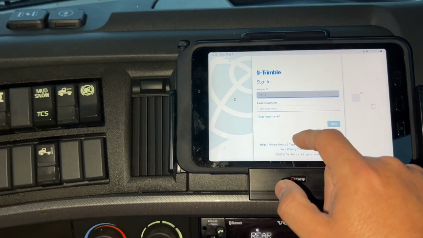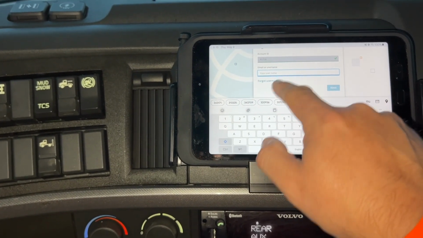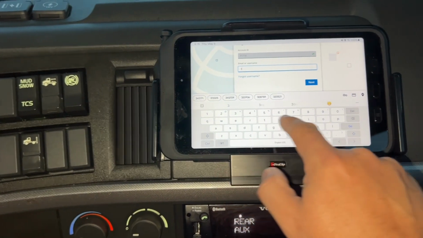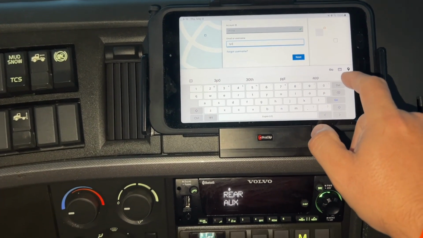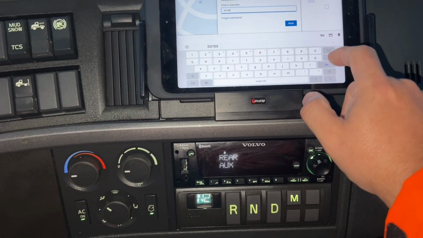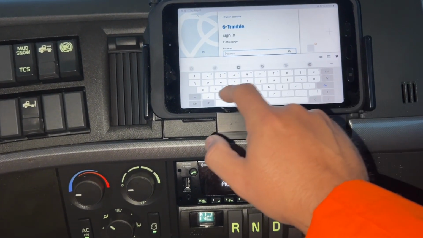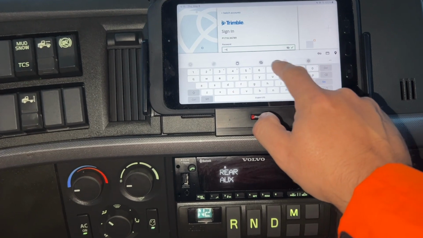Where it says sign in, you go to email or username and just type in your 6-digit number. Hit next, and then the password is going to be the same number.